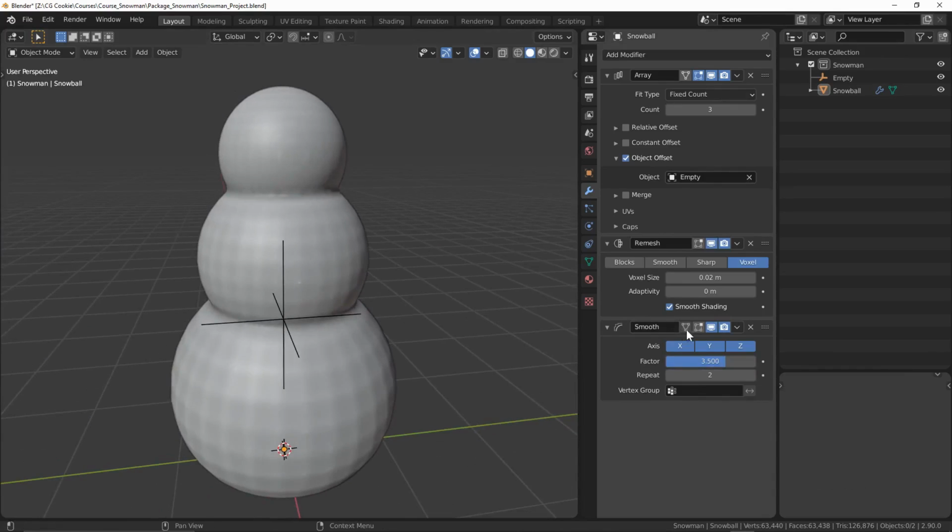And if we take a look without the modifier on, right, a little bit more faceted faces, and with the modifier on, a little bit smoother. So now we can still see some of those faces, but once we add some displacement to the actual mesh, it's really not going to be noticeable anymore.